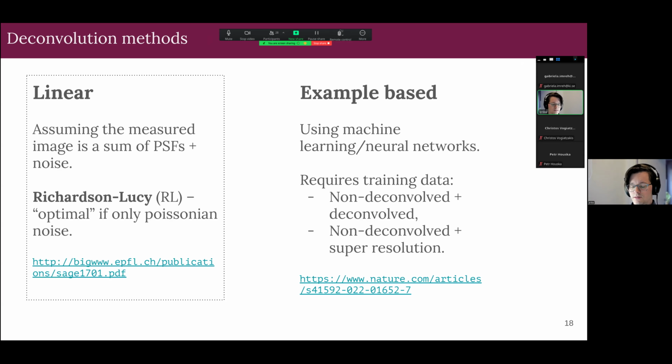Then it's the question which method to use. I suggest you use a linear method, a method which assumes that the measured image is a linear sum of point spread functions and some noise. And for that, there is the Richardson-Lucy algorithm, which is more or less optimal in terms of image quality. And whatever you decide to use in the end, I think you should always benchmark against an implementation of this.